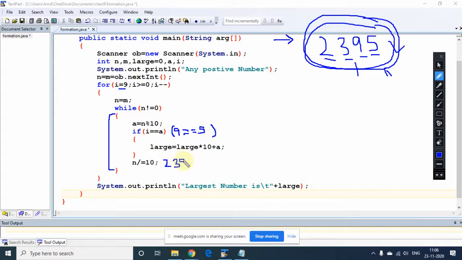Am I clear till here? This will not execute. So now after this we are coming to this part. So the value of n is 239 now. Next time instead of 5, what are you getting? You are getting 9. So this time the condition is true. Am I clear? So what is happening? Yes, sir.